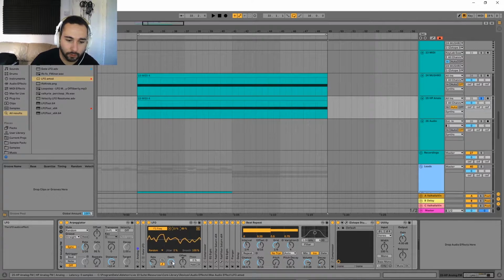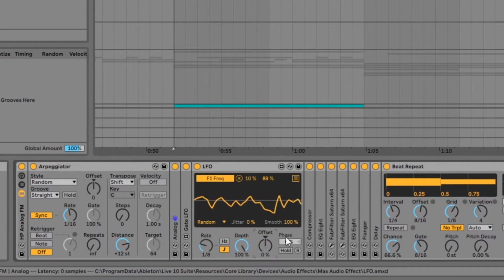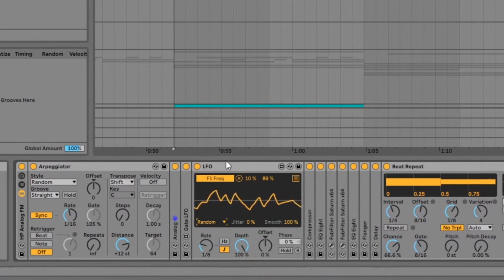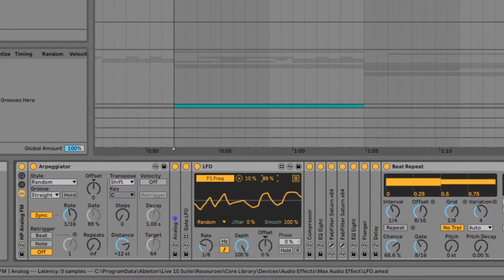Now, you have a depth, a rate, an offset, a phase, smooth, and jitter. And you have a list of different LFO waves that you can use. To begin with, we'll start over here, but these parameters are your individual depth parameter for the selected mappings, and you can have 10.